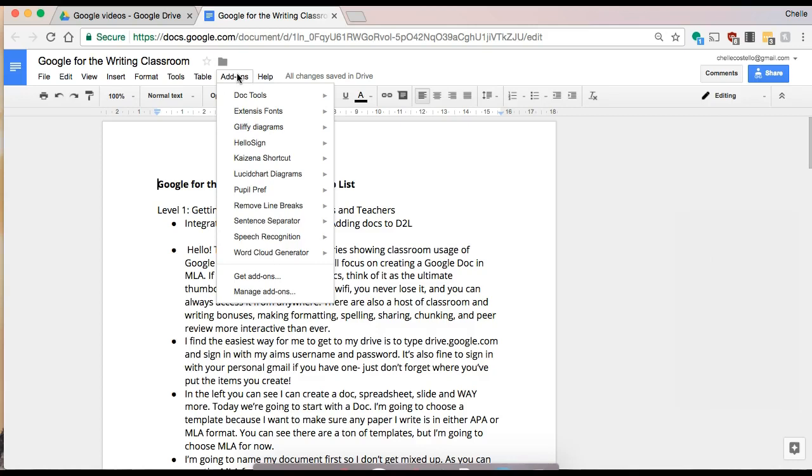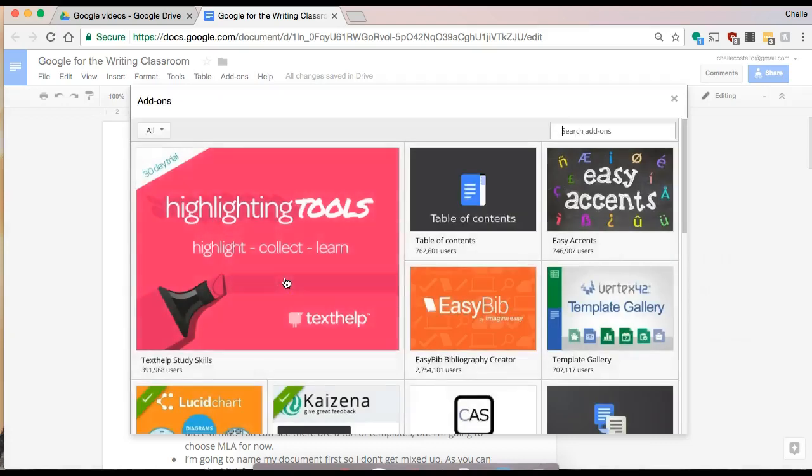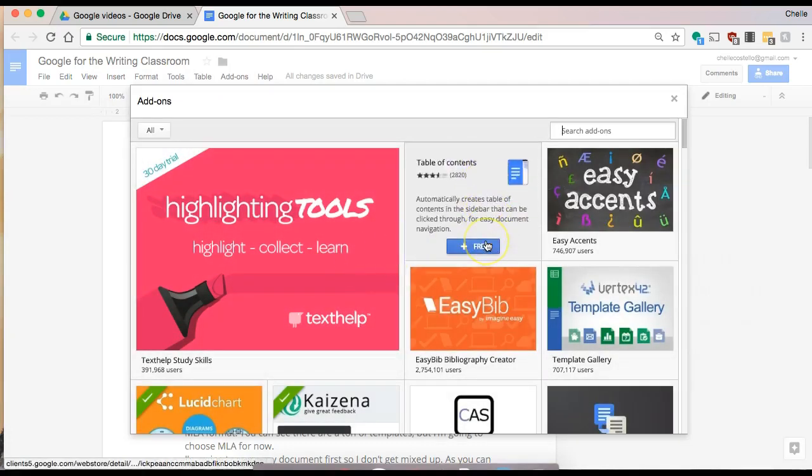A few that I use for writing are speech recognition, which allows speech to text, sentence separator, which allows me to see all of my sentences separated out for easy editing, and word cloud generator, which helps me to see which terms and themes I'm using the most. There are plenty more add-ons, so explore these options by clicking Get Add-Ons. While looking around, make sure to check for possible prices and also check reviews for the add-ons to see if it will work for you.